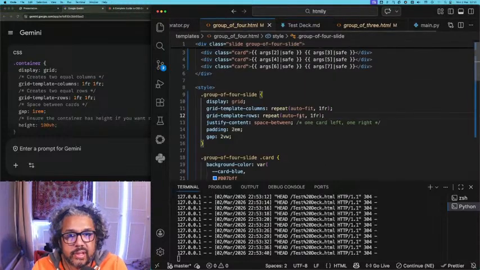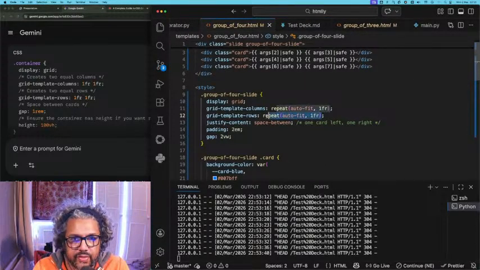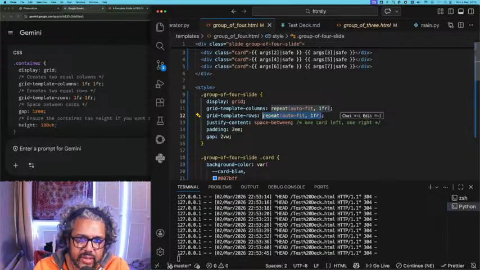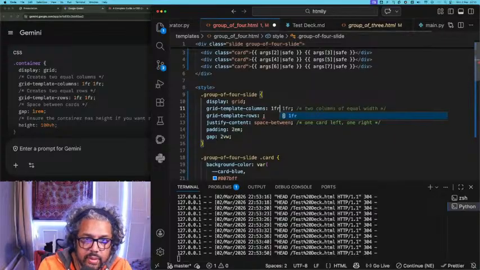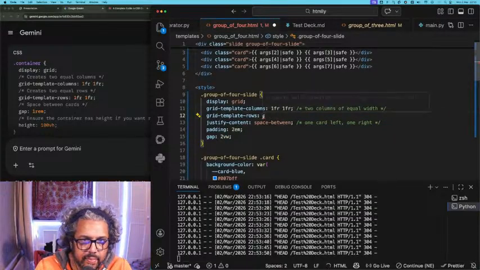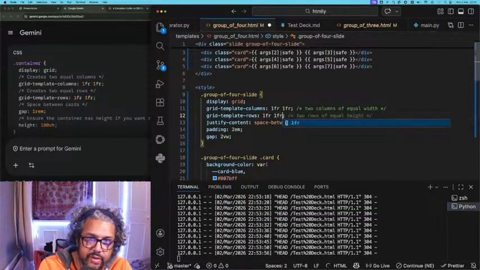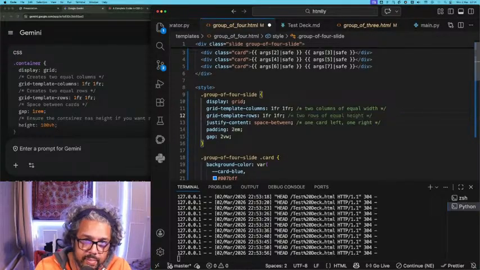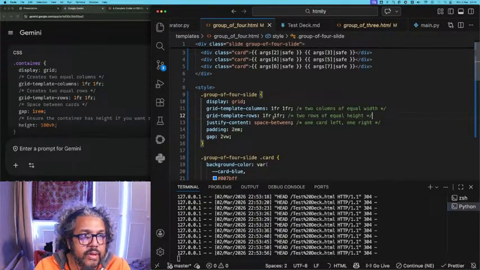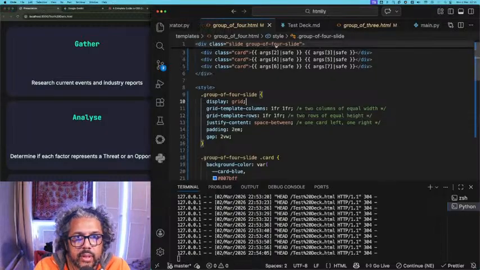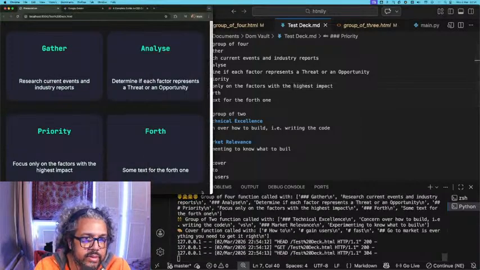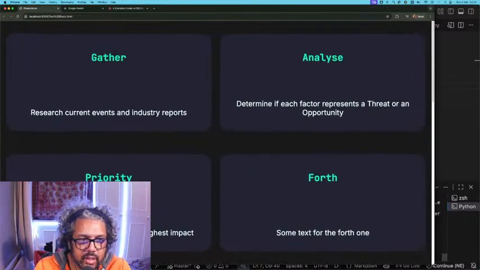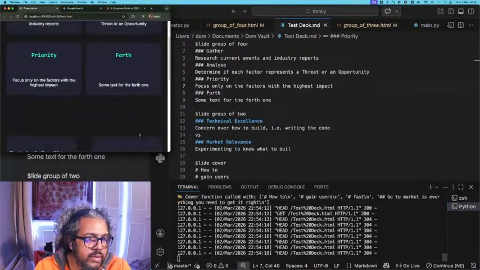I was close. Take out the repeat. 1FR, 1FR. Get rid of that. 1. Yep. 1FR, 1FR. Yep. Let's put the comment in there so I remember, because I won't remember. Let's come here, save that, and get the reload. Okay, so if I... Yeah, there we go. That's exactly what I want.